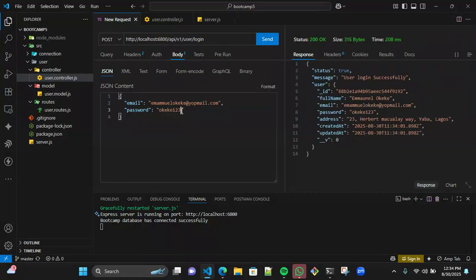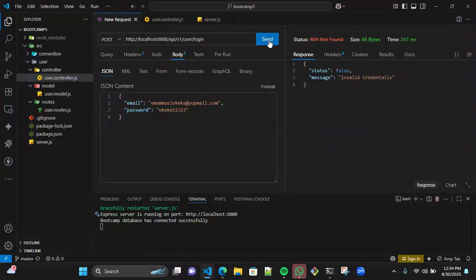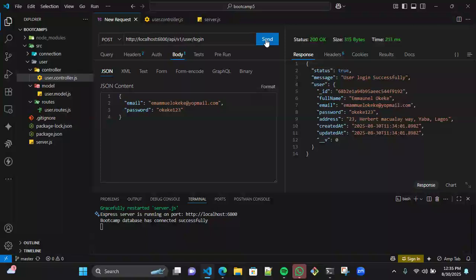But if I made a mistake, if there's a wrong password, it says invalid credentials because of the wrong password. Right password, and this is now very fast.